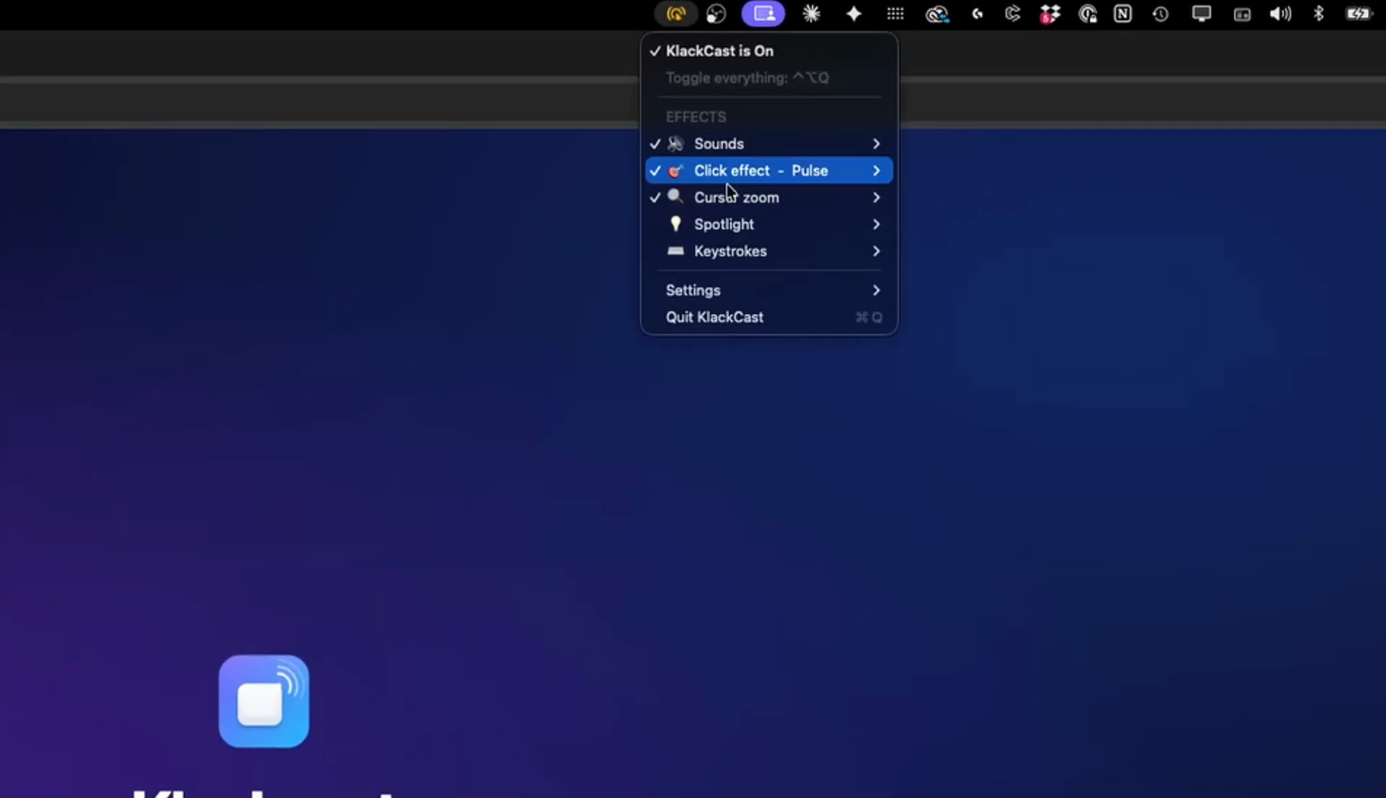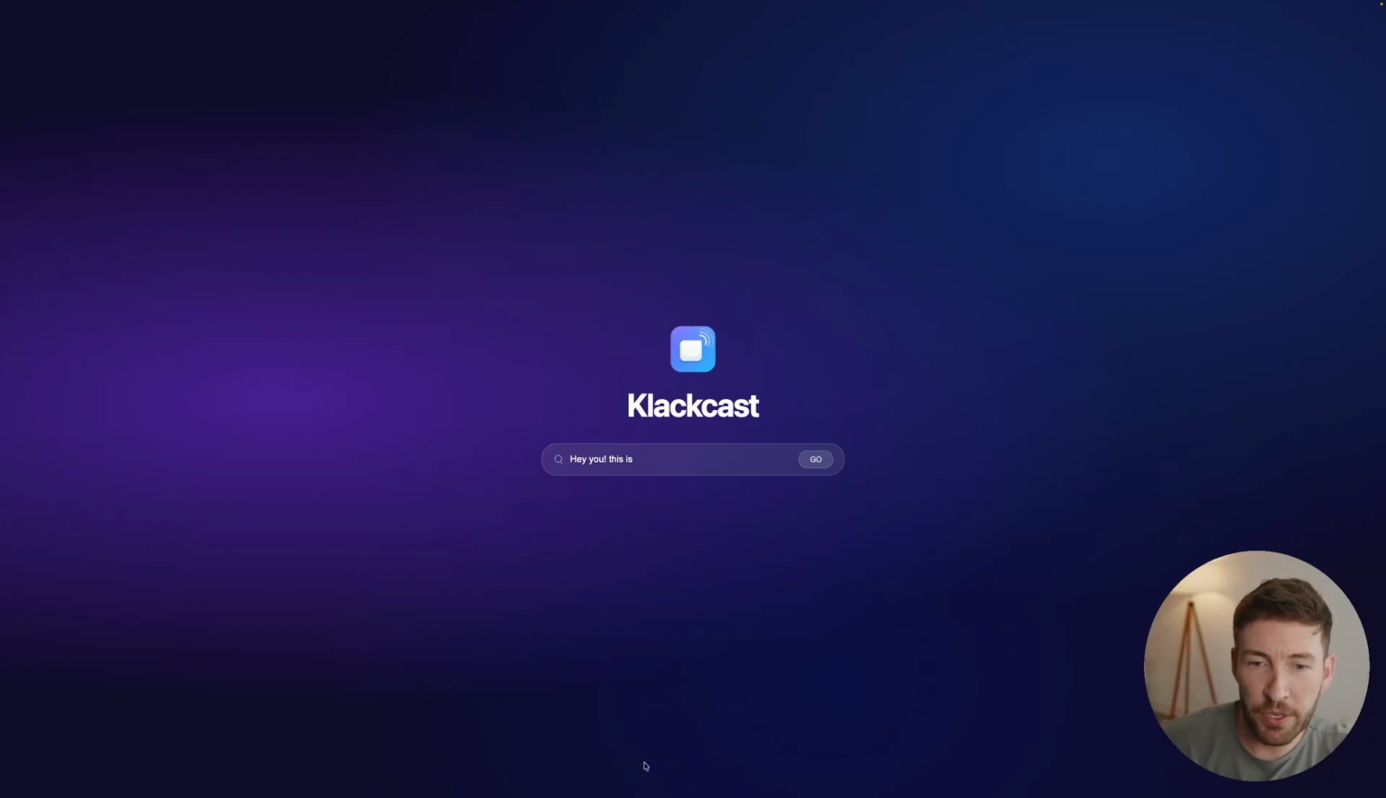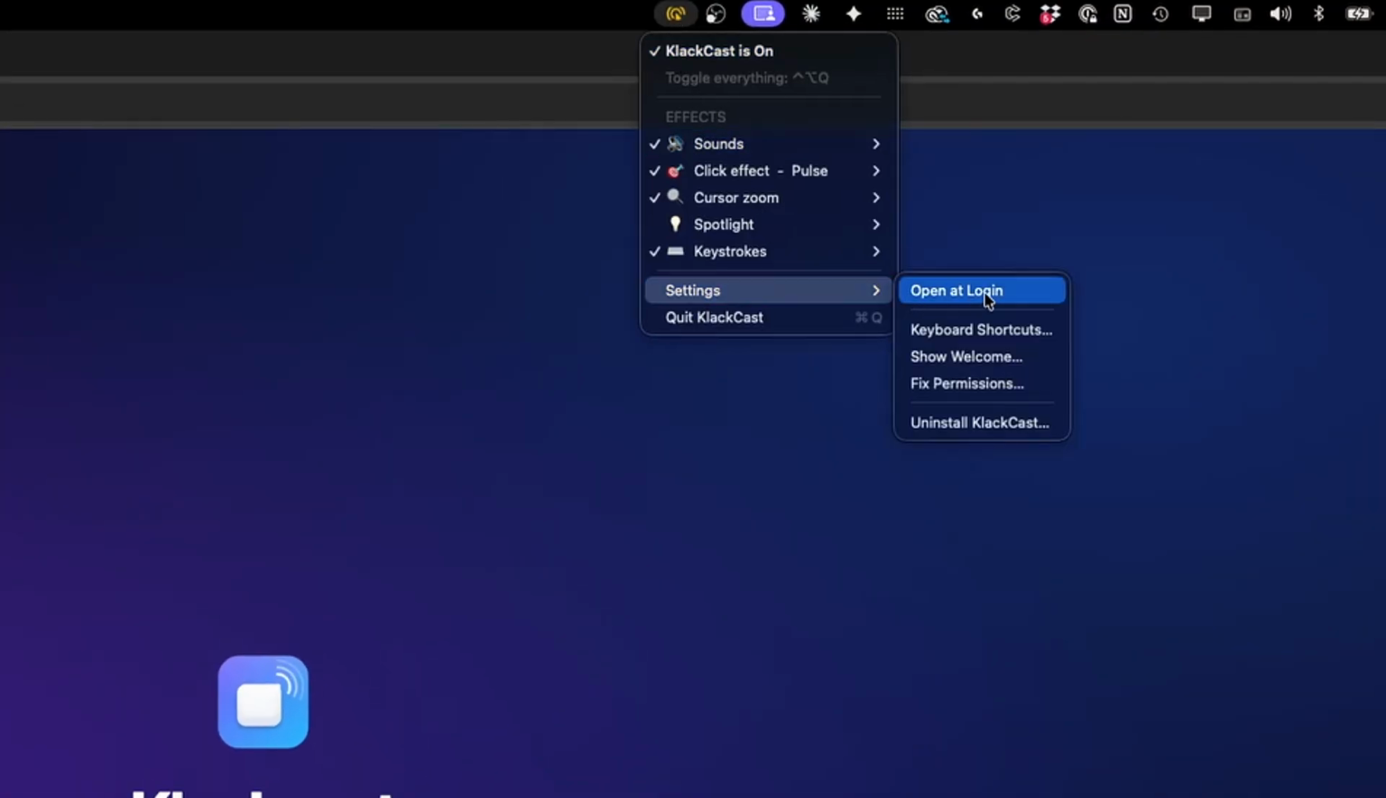And the last one is keystrokes. Let's turn that on. And as you can see here already, any keystroke you hit on your keyboard will be shown as an overlay. So if I click on here and say Command A, you can see it right here. So you don't have to explain every time when you do your tutorial or demo which shortcut you're going to use.